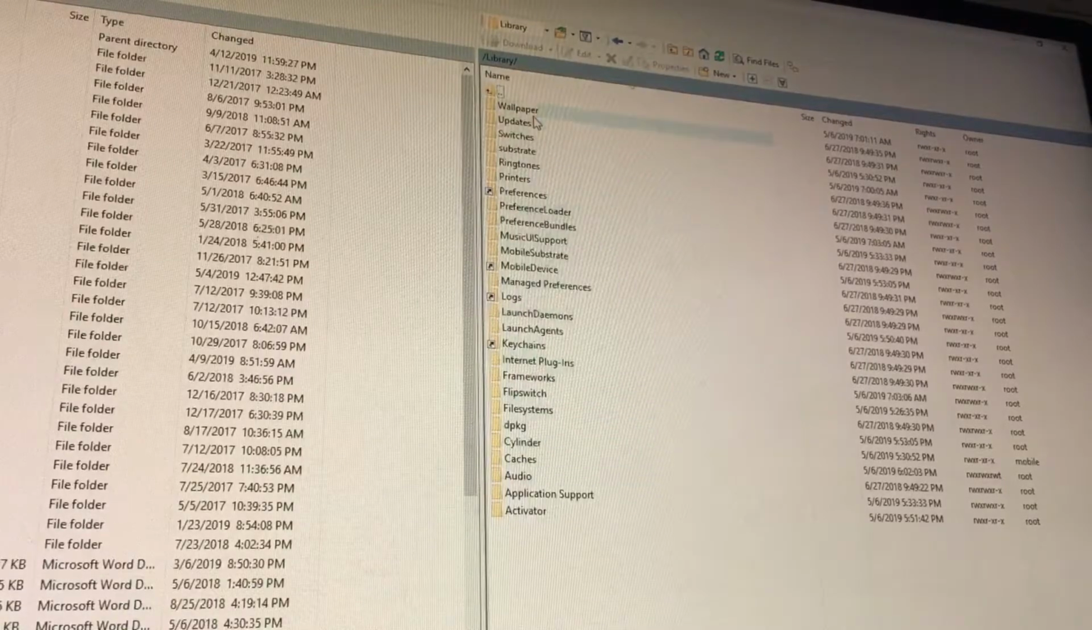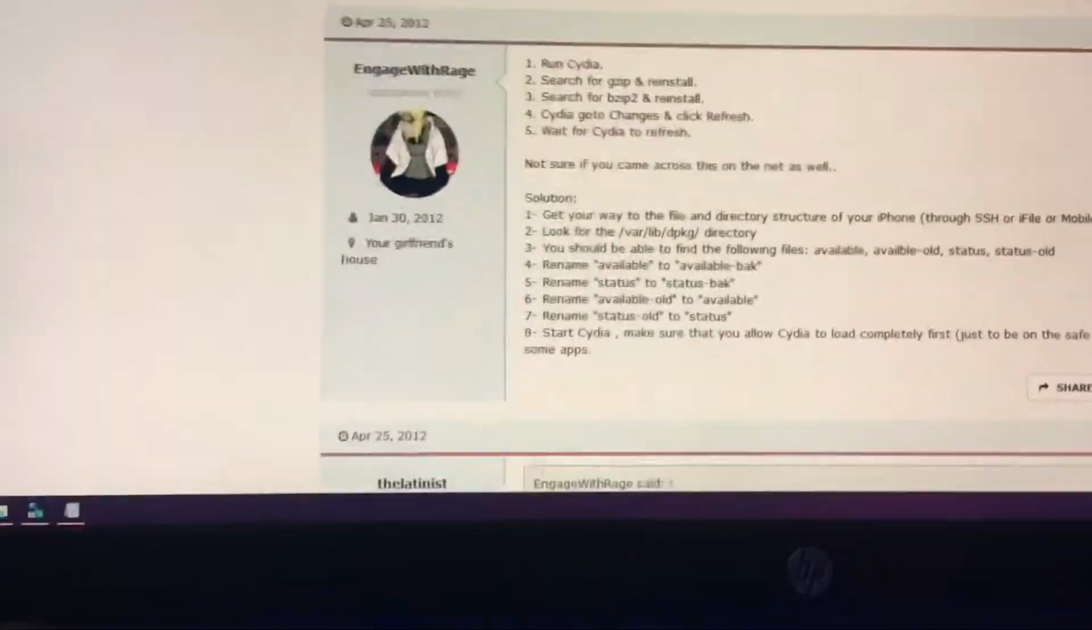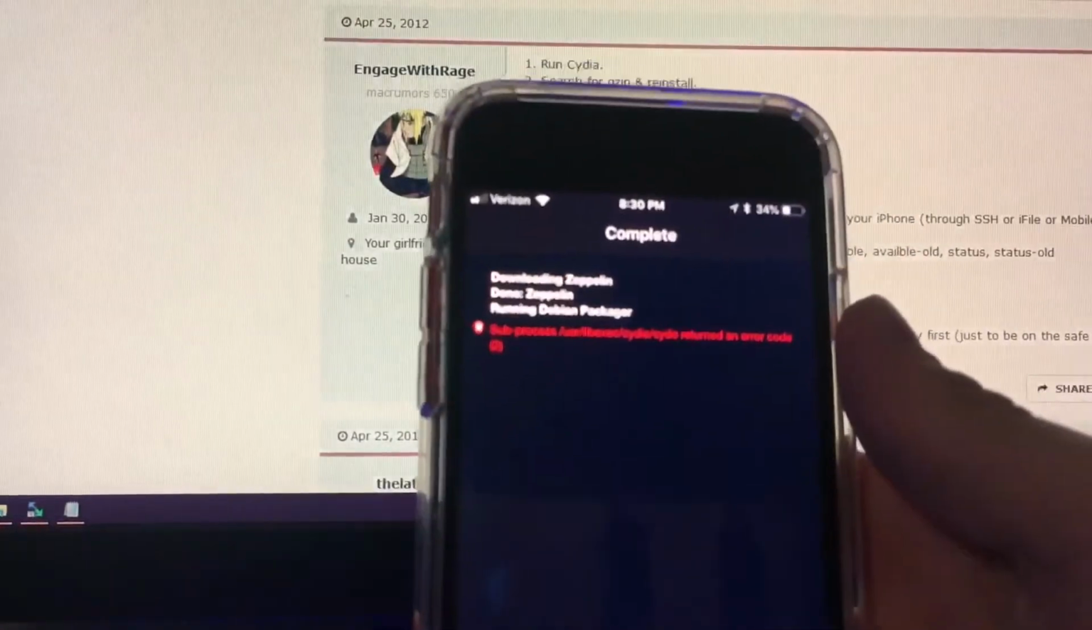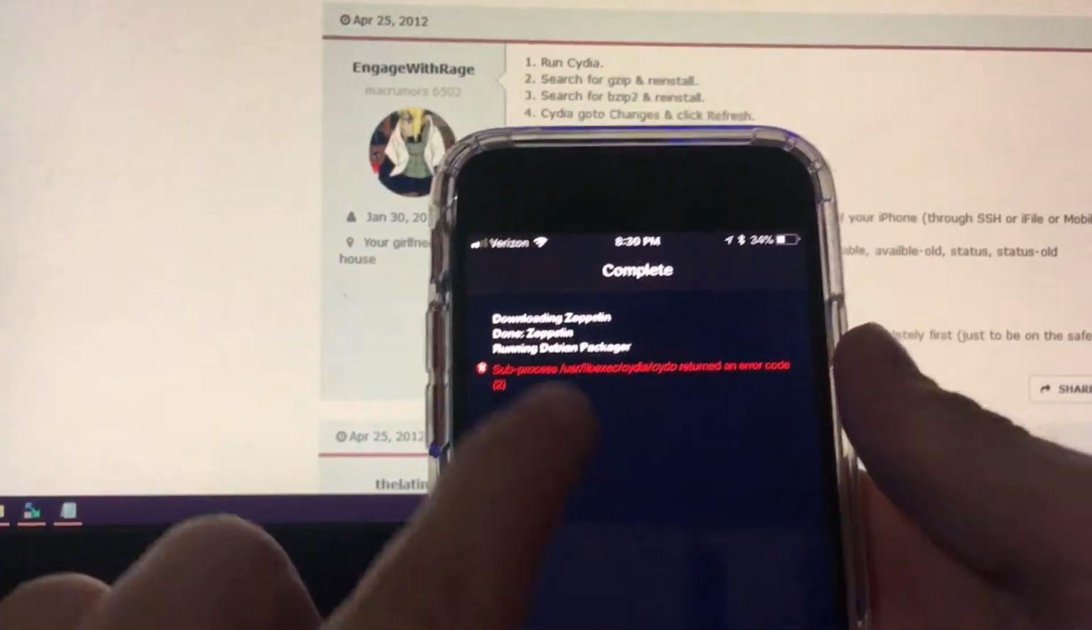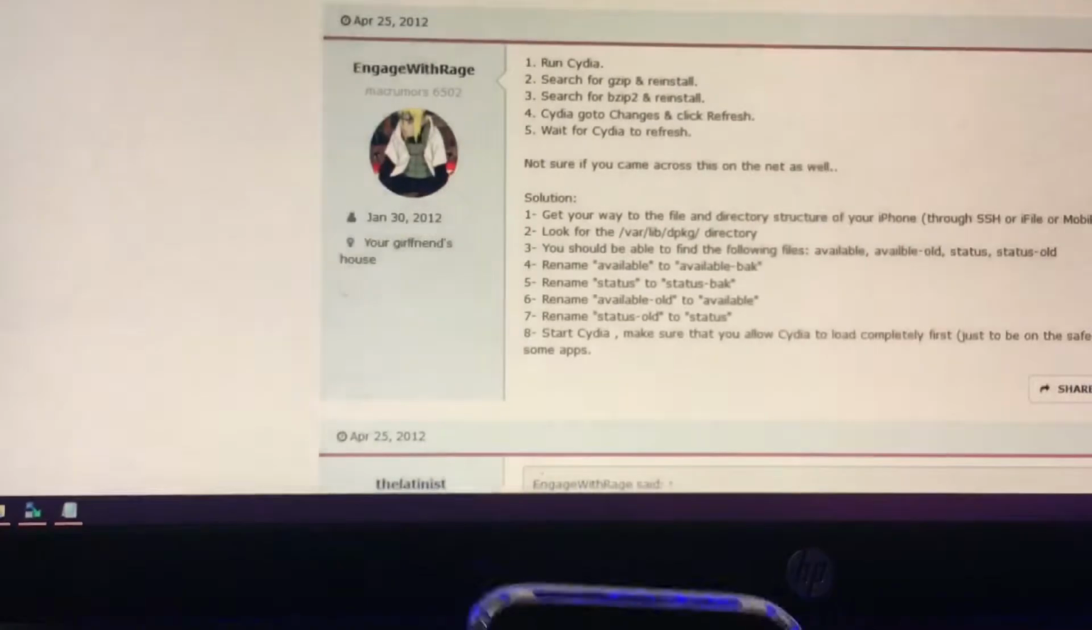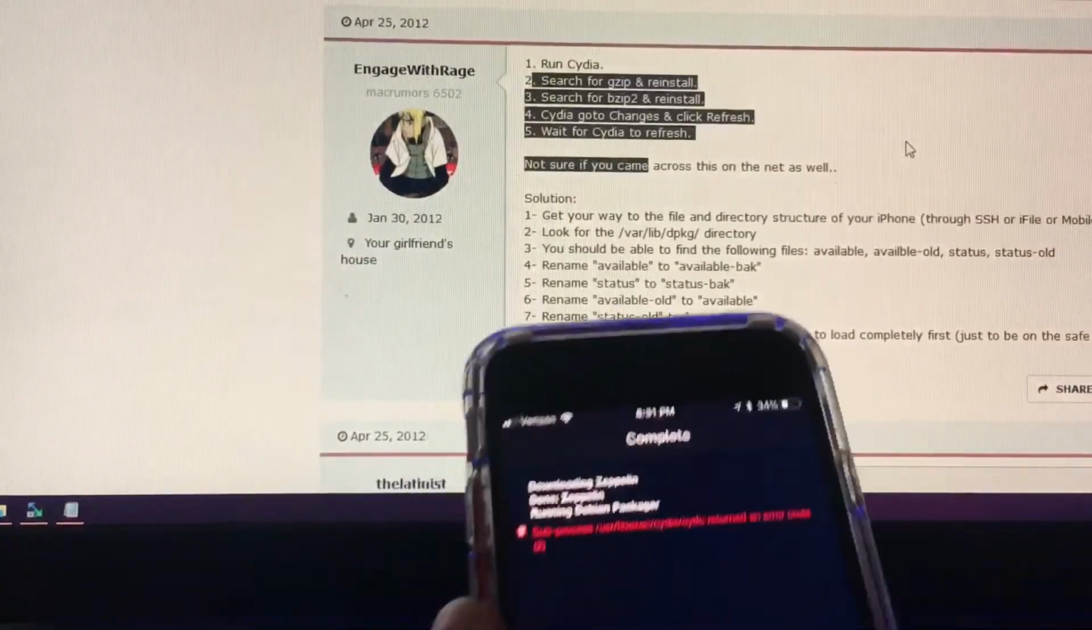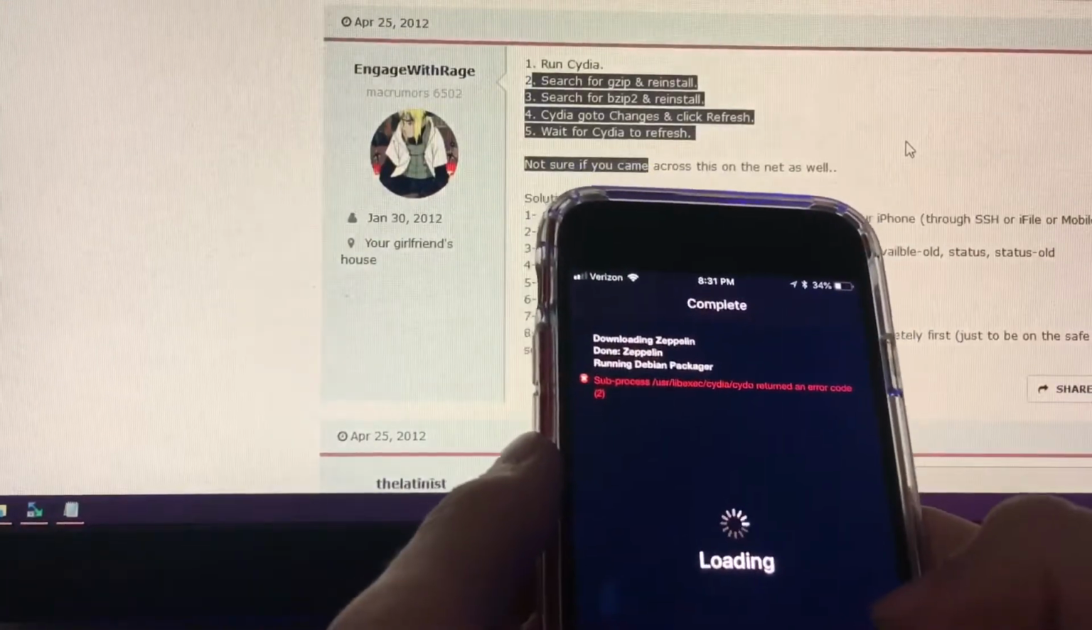Alright, library themes. It's not here. Probably is. Let me just look harder. Alright, so anything that I try to install gives me this error right here. So I'm going to follow these instructions right here.